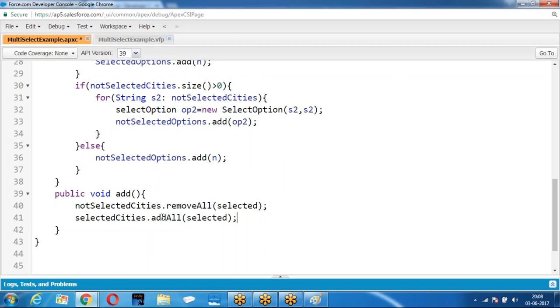Once you remove and add, what happened? Non-selected values are changed, selected values are changed. Now again what should I do? Recreate the option. Remove all the options, recreate the option. Previously, all the elements were not selected, so you got Hyderabad, Bangalore, Chennai, Pune, and selected is none. But you modify the values now. You added some values to the selected, removed some values from the selected. Now I have to recreate the option.